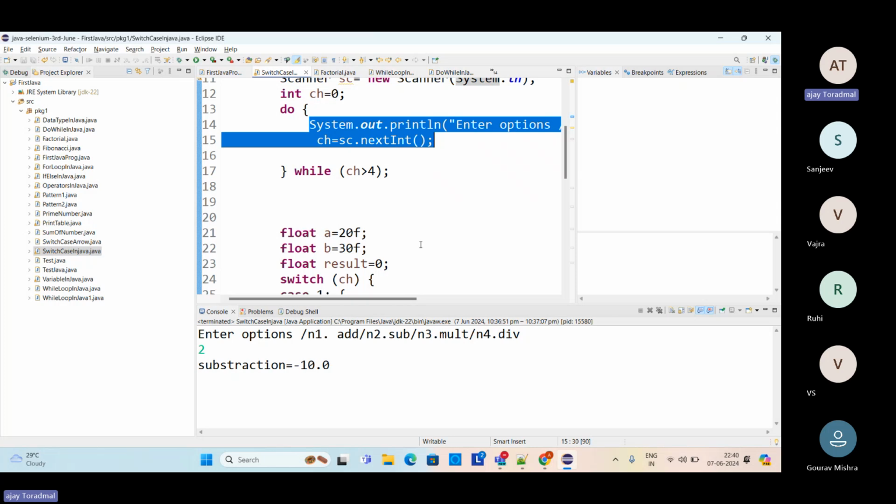So this is about the while loop. Then where exactly should the for loop be used? If you know the number of iterations in advance, in that case the for loop is best suited. So this is the difference between the for loop and the while loop.